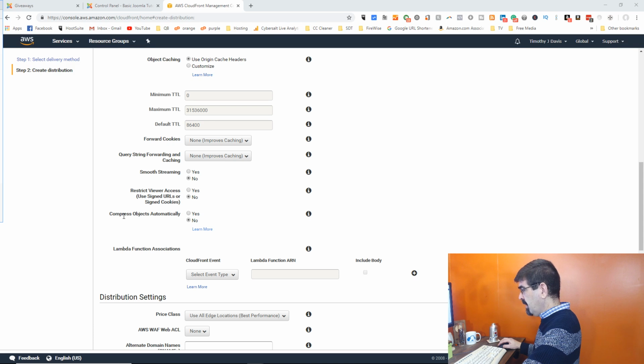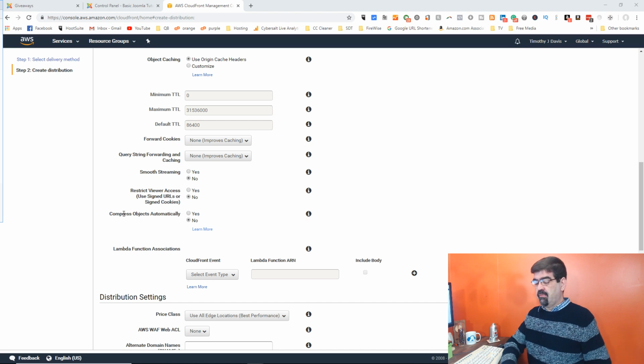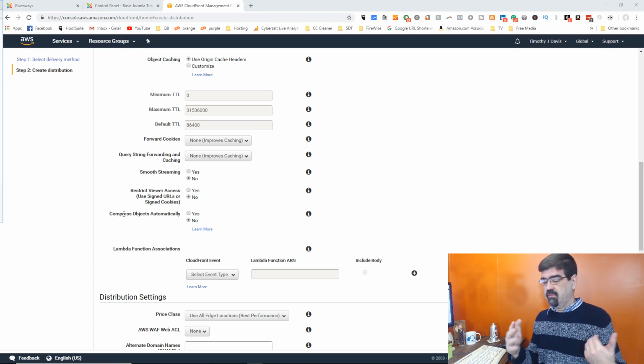Compress objects automatically. So this is just, if you're not using GZIP, for the stuff that your server is sending out, because your server will be serving up files to all of these different instances of the computers around the world. If it's not compressing things, in this case, AWS CloudFront will compress them, and not only does that serve them up faster, but it can cut down on your cost for the data transfer for using these.